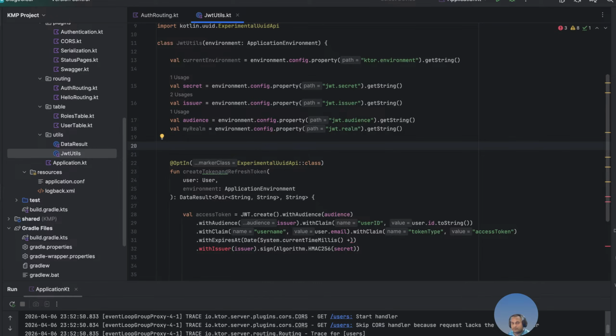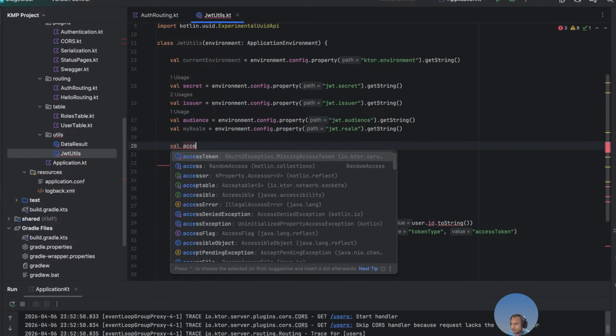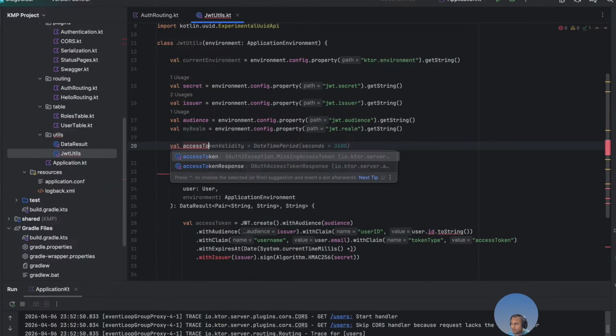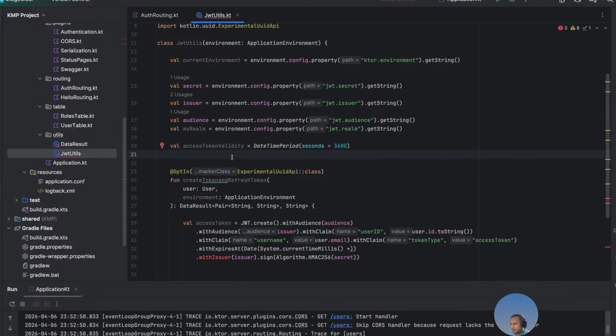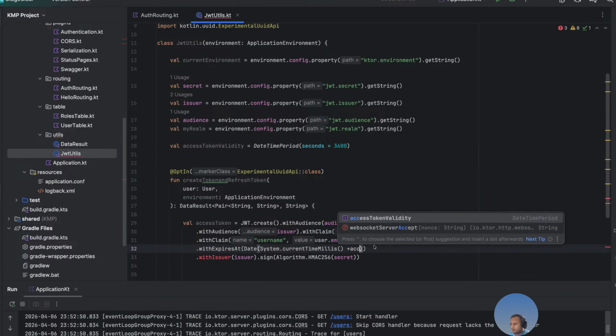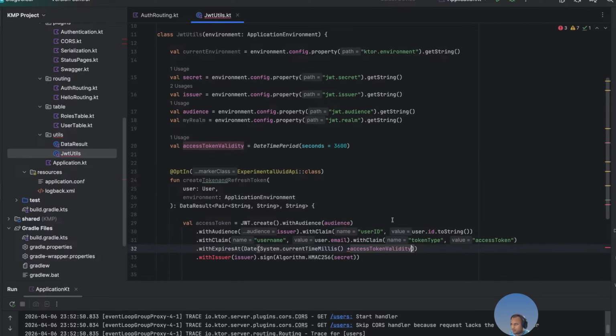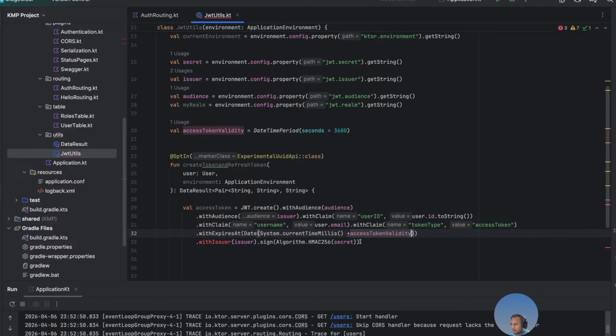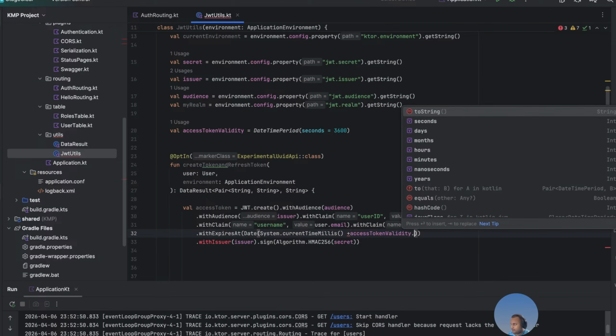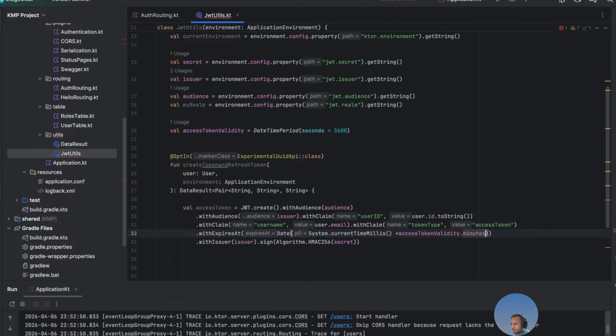So we need to mention that val accessTokenValidity will be this time, right? So we can just add access time period, access token validity time, right? This much, and with issuer this and this. So in seconds, you can say, or in minutes, right? This much, it will automatically expire after that. And we have the secret and issuer.